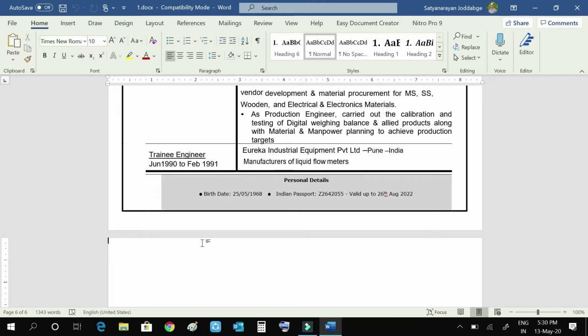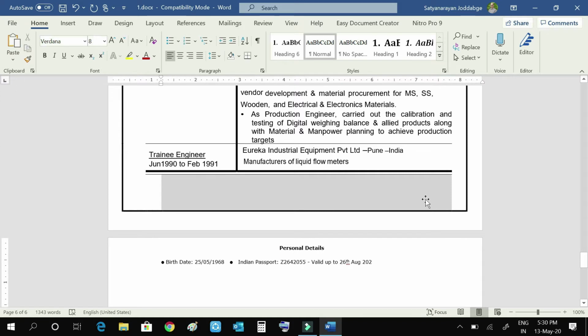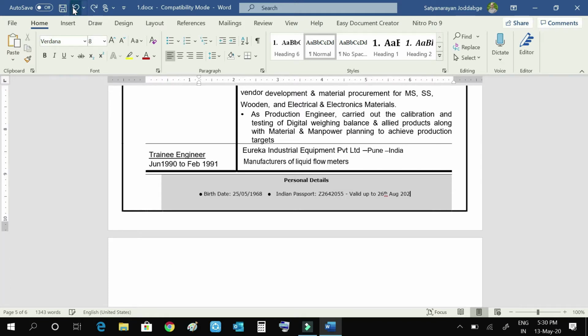Now if I press backspace, it goes here, and it was 2022 and the 2 has been deleted, but the page has not gone. If I keep the cursor there and press delete, it comes down, but it is still not deleting the page. Let me go back and keep my original file as it is.